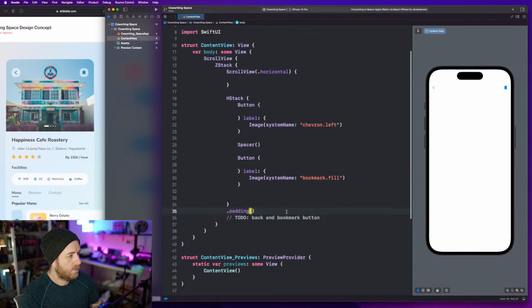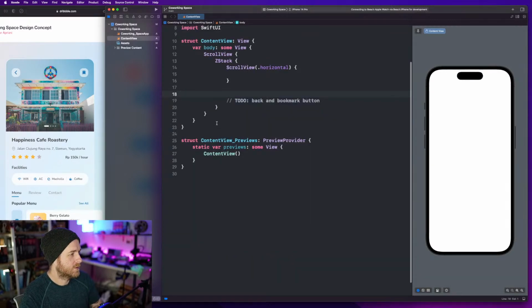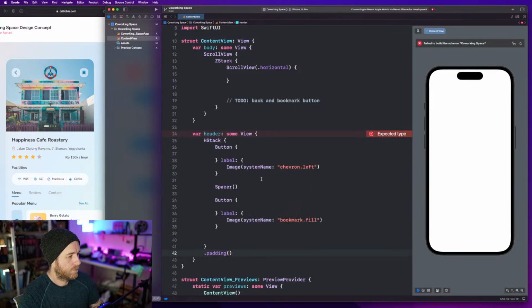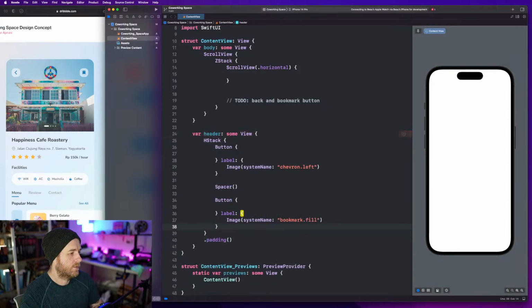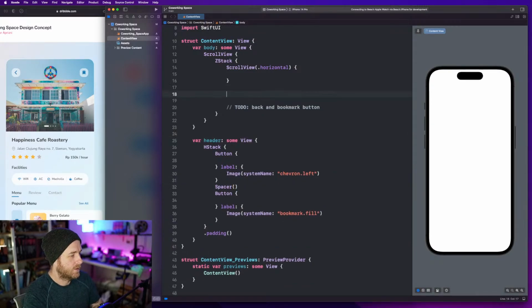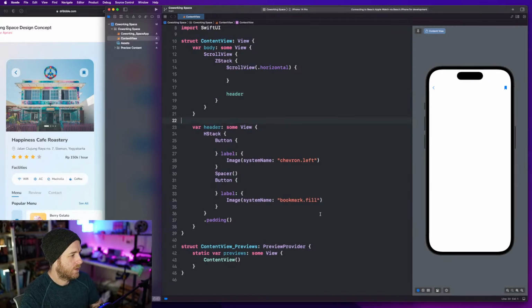And then on the outside of this HStack, we will add some padding. Yep. And what I want to do is remove this, and I'll just put it down into another var, and I'll just call this the header, so it's out of the way. And then we'll drop the header here inside this ZStack, so it's sitting on top of the scroll view where these images are going to go.